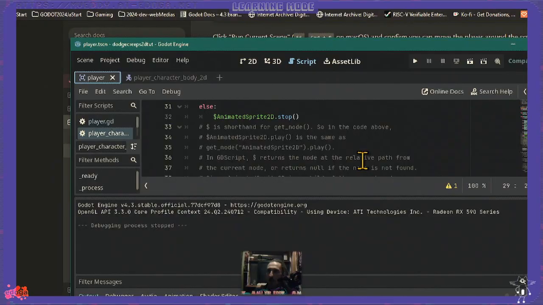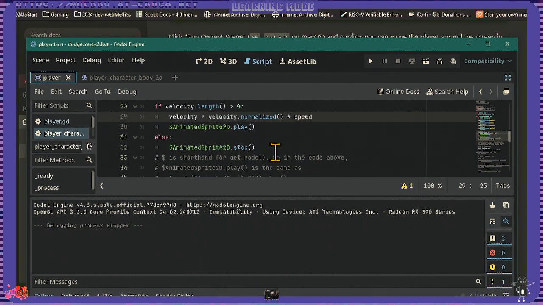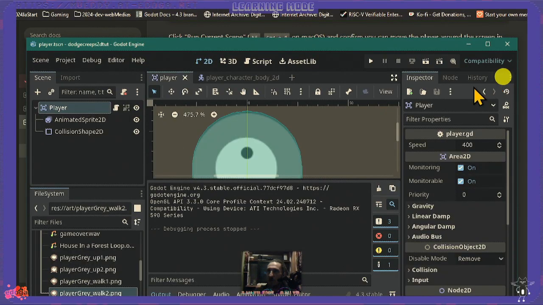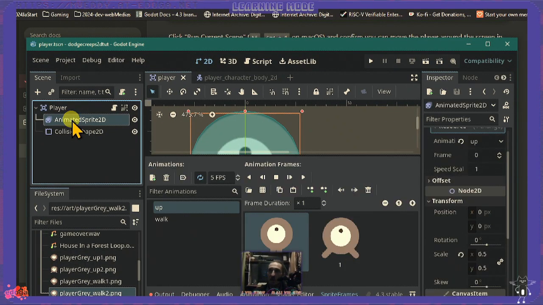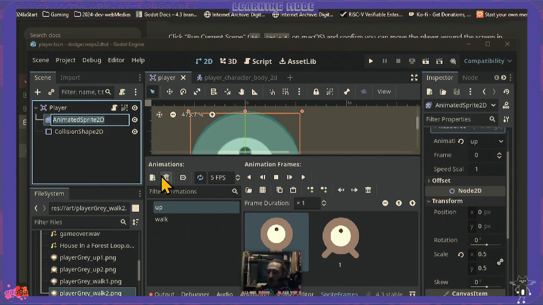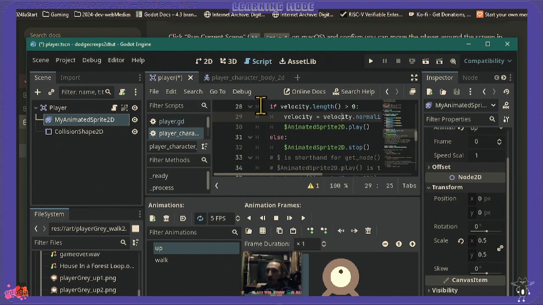How does this look in the editor? So, AnimatedSprite2D. Well, its name is matching. So what if I rename it, say, to my, and in the script.